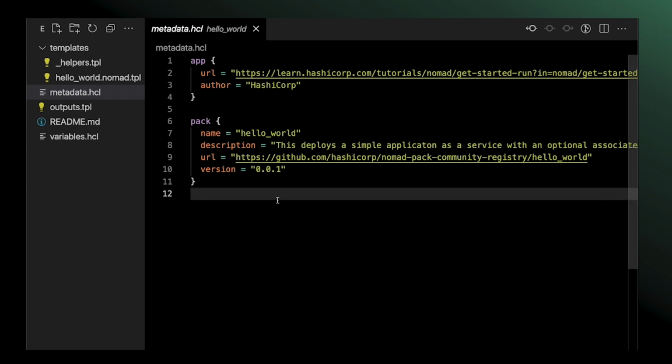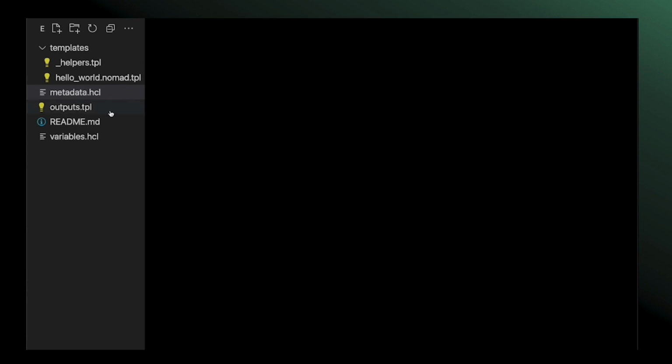Also in the metadata file, you can call out pack dependencies. So we won't go into this in detail in this talk, but packs can depend on other packs. So you could have, let's say, reusable code to keep your packs DRY in some sort of helper pack, and then inherit from that in a variety of other packs. So that's the metadata file. Now let's jump into the variables file.